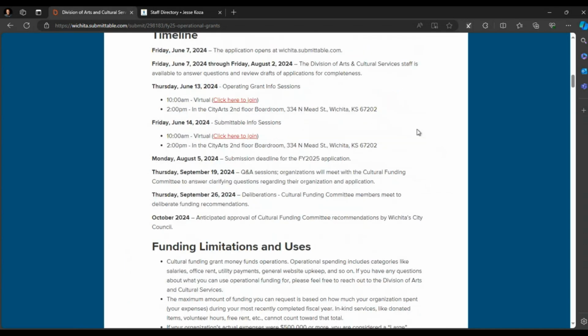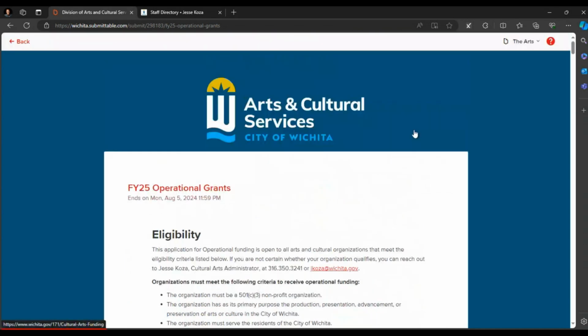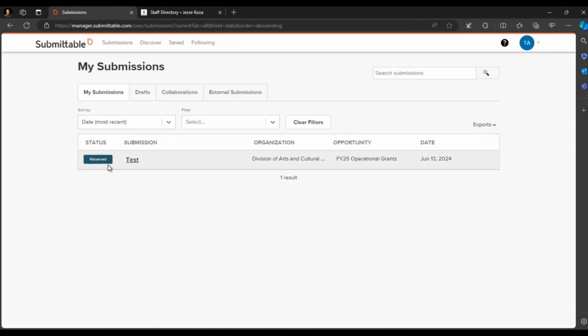If you check back into Submittable a lot, you might notice that the status of your application will change. So this says received here. It might say in review, something like that under status. But once you have submitted your application, you are basically finished with Submittable. It's truly all back-end stuff for us that you might be seeing reflected under that status.